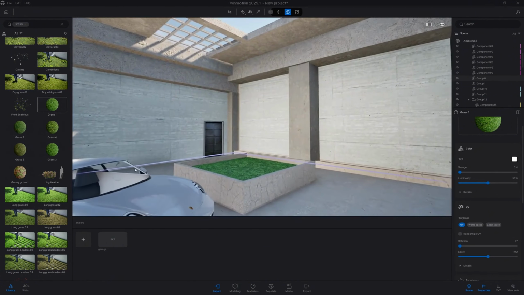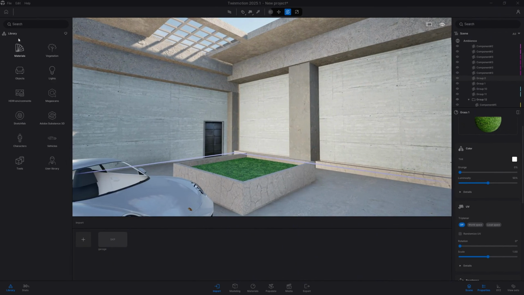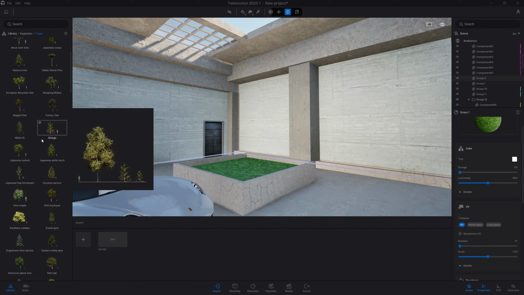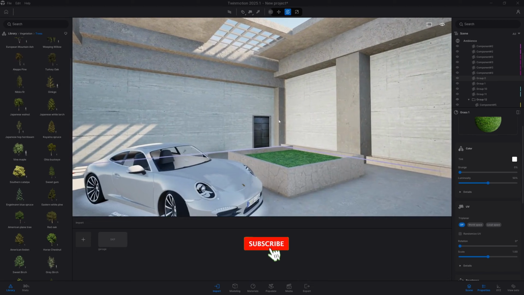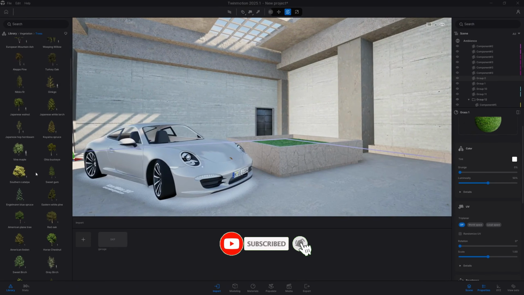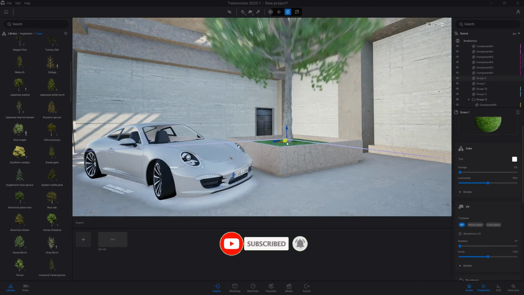We can add a tree here. For the tree, it will be enough to choose one of the trees here from the afforestation section, from the tree section, and choose a thin and tall tree. It will give a nice ambience to this place. Friends, you can choose from the trees here.